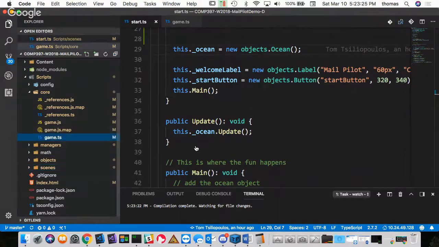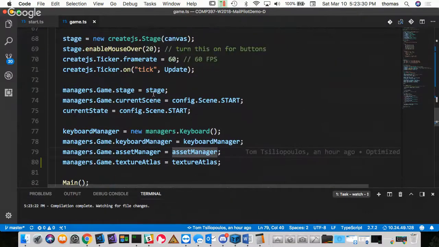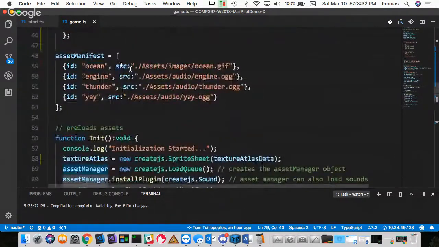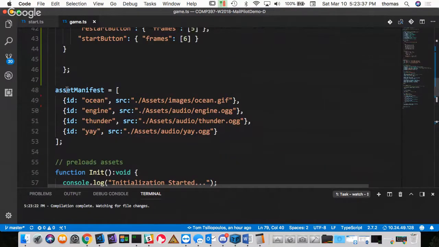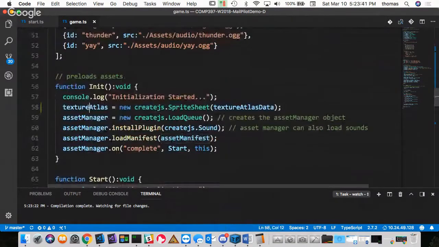So going back to my game.ts, this is what's happening. I'm just going to make this bigger so we can see it. So if I go back up here, here's what I've done. Here's my ocean, my engine, my thunder, and my yay. And this is my asset manifest. Then what I'm telling it to do is make a new texture atlas and pass in my texture atlas data.